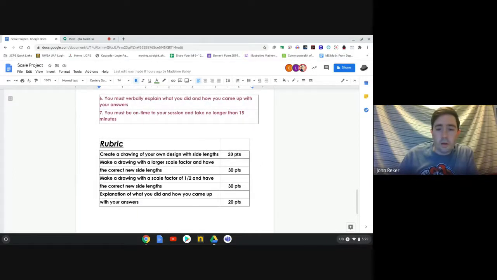The rubric, how you're going to be graded. The creation of your drawing with your own design and side lengths, 20 points. Make a drawing with a larger scale factor and have the correct new side lengths, 30 points. Make a drawing with a scale factor of half and have the new correct side lengths, that's 30 points. Explanation of what you did and how you came up with your answers, that's 20 points.